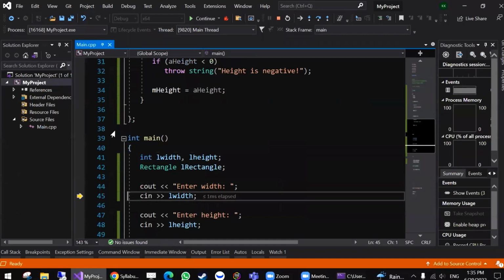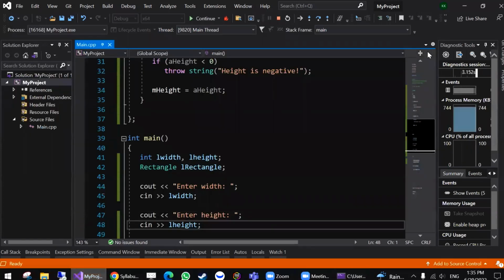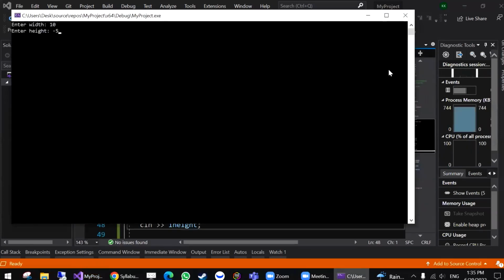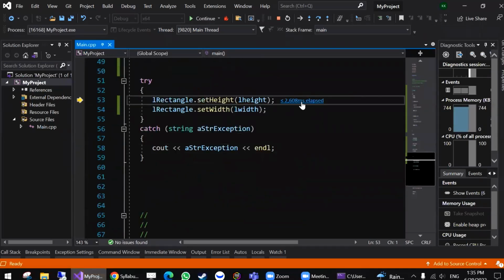Okay, so go, enter width. I'm going to say 10. Then enter height. I'm going to say -5. So now I'm in the try block. Set width or set height -5.